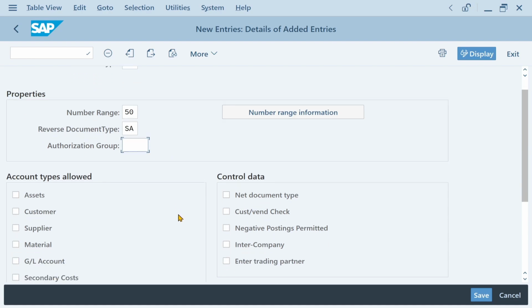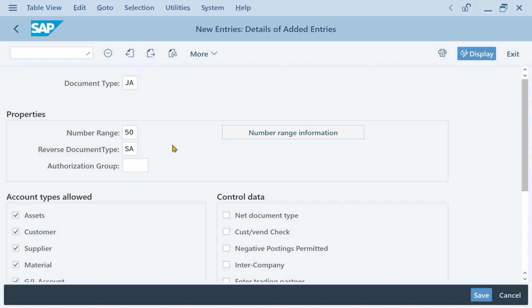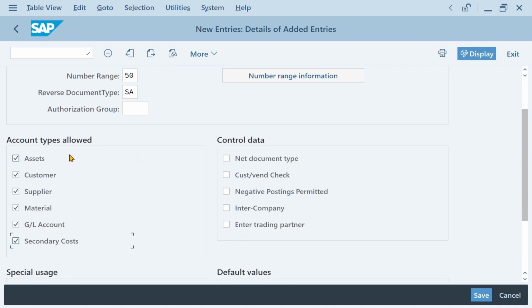Now coming to the document types allowed. Okay, so we have discussed each of these fields in our previous session. As of now, I want to allow the posting, so I will click all. Okay, so in this particular document type, we are going to allow whatever posting we are doing, so it should allow all account types, whether it's asset, customer, supplier, material, or GL accounts. Apart from that, under the control data, we are also giving, for example, the net document type, the customer and vendor check, and we are also giving the negative posting permitted, and we are giving intercompany also. We are giving the enter trading partner as well.